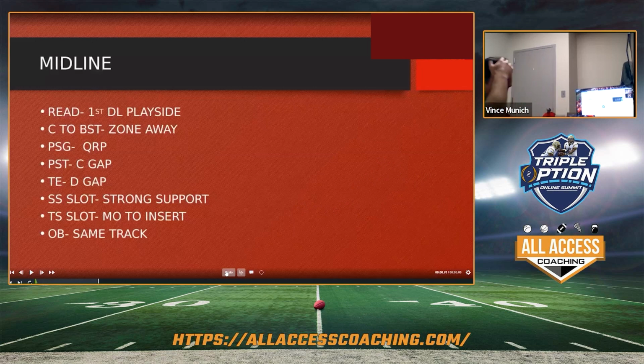All right, some of the other stuff that we do that is secondary to us that really, really affects the defense. And again, guys, if you have any questions, please let me know. Is our midline, okay?